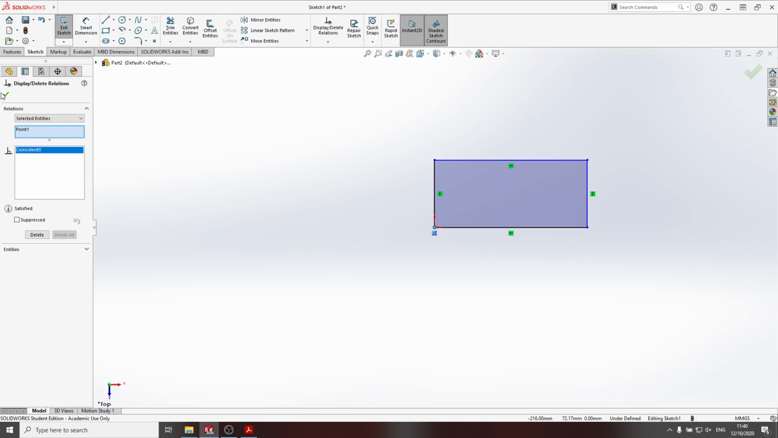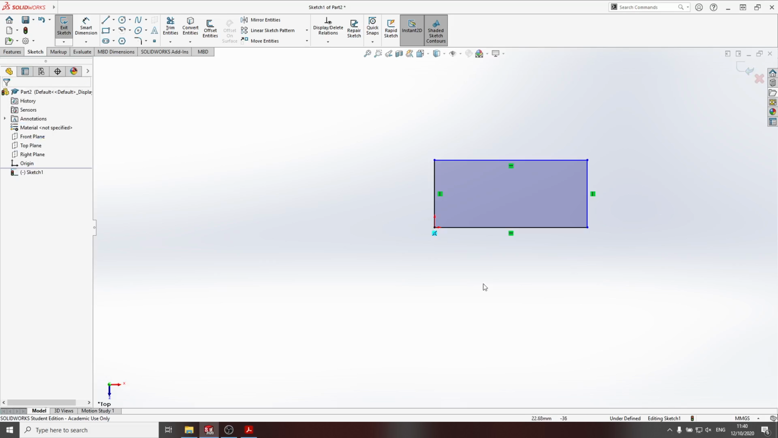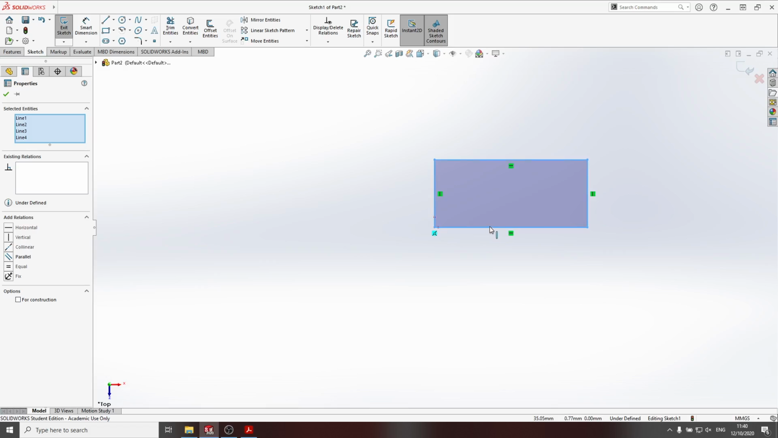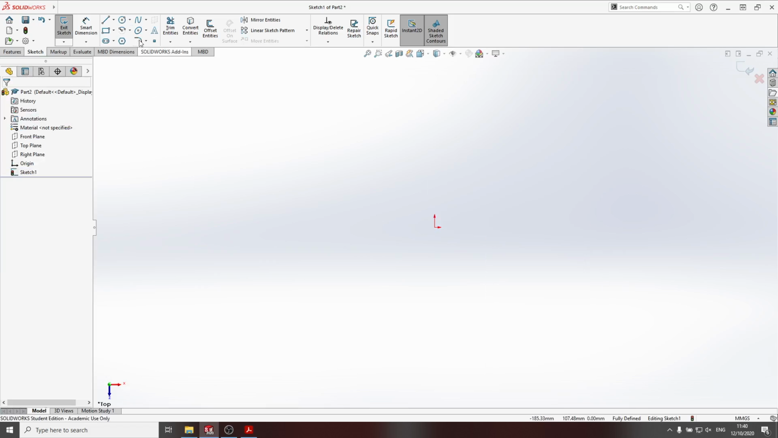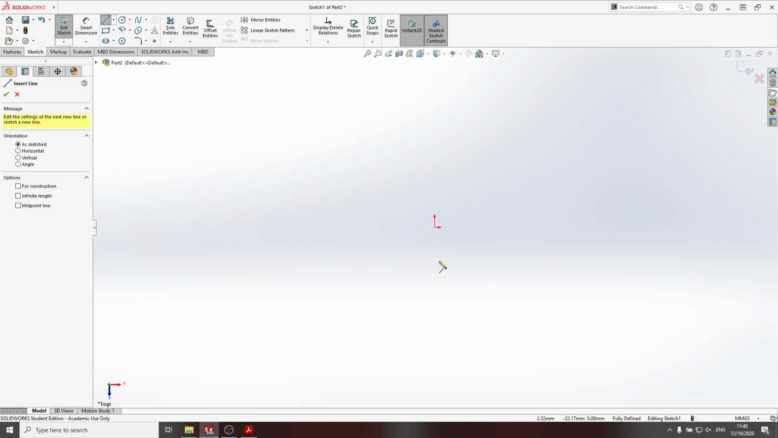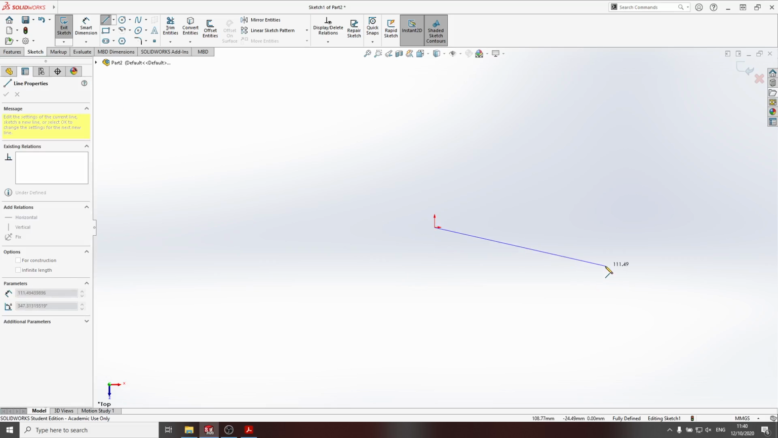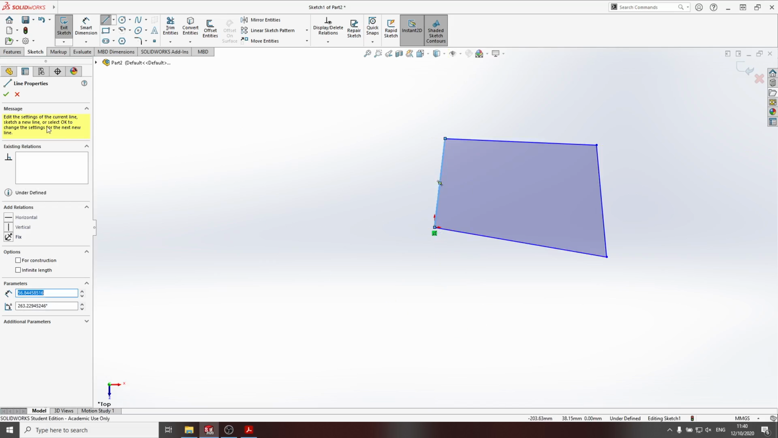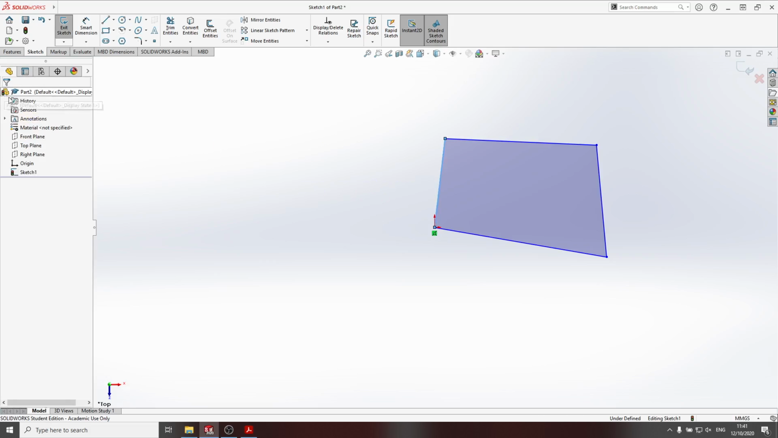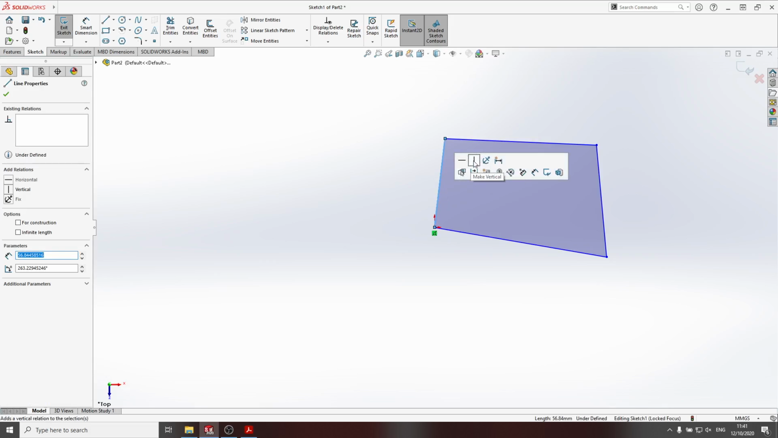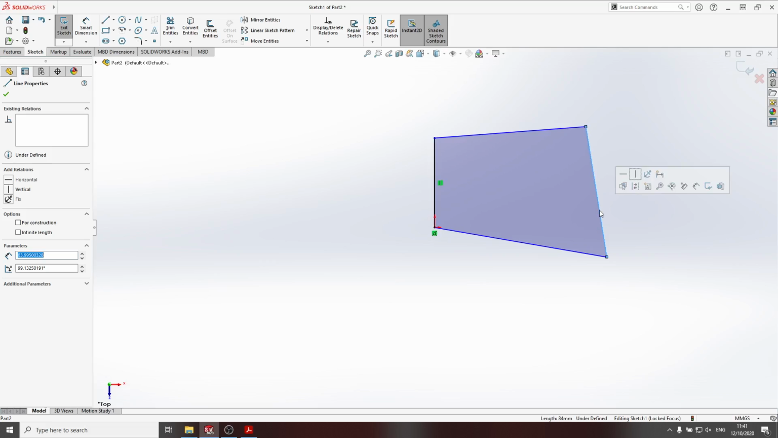I could also draw this box completely manually. I'm going to delete it and redraw it in a more time-consuming way. Let's say I'm not able to draw a very straight box. So what I'm now going to do is to add the relations myself. I exit the line tool and click on make this line vertical, that one as well.